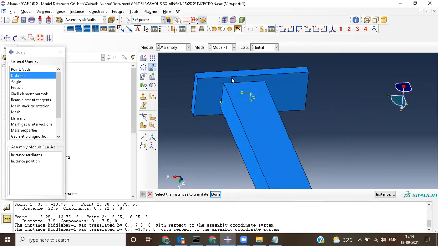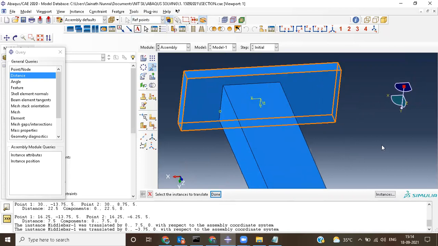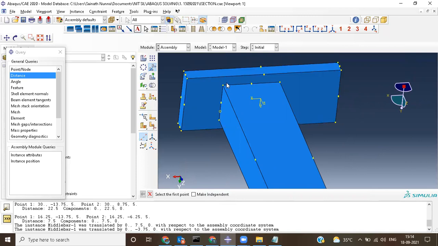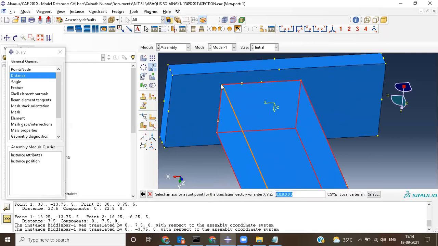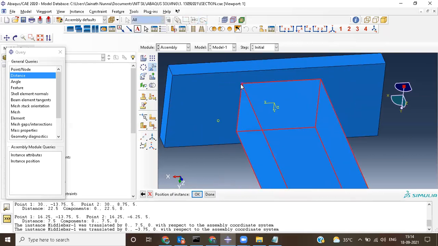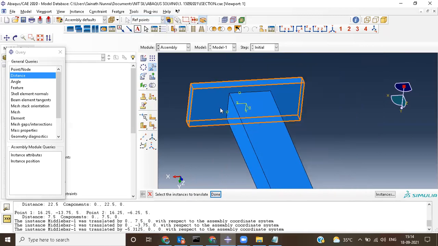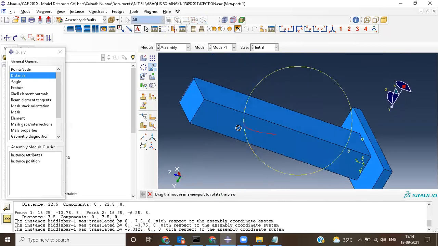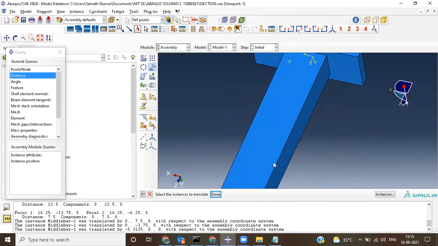Suppose if you would like to move on this particular side also, you can go and choose this. So in between these two, I would like to add one more point. So the translate button. This is the object I would like to translate, and this is my first point, and this is my second point. From which point to which point you are trying to translate it. This is how you can do this.